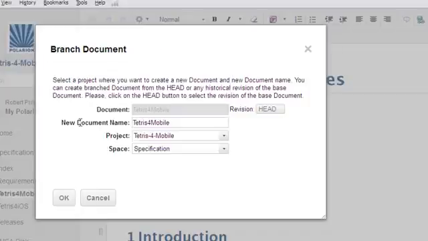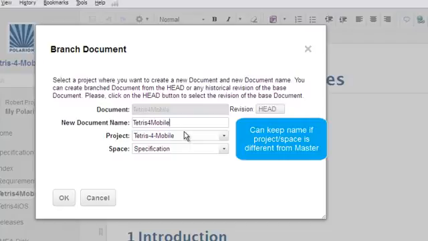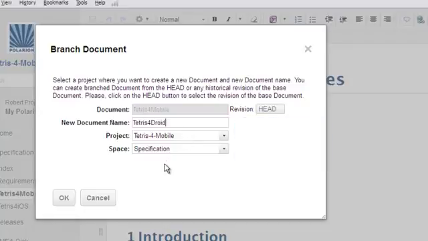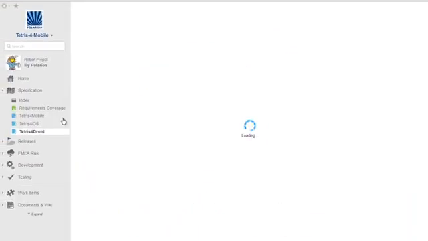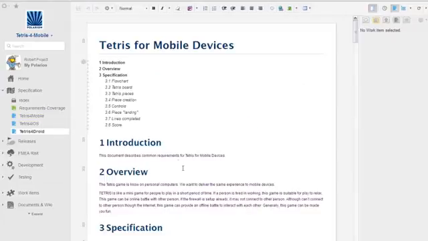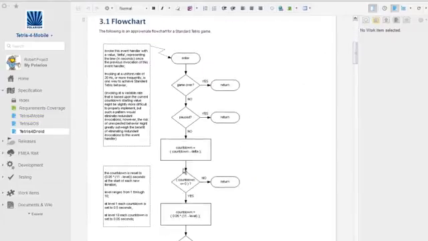Finally, new document name. If you're branching into a different project or a different space, you can keep the document name. But I'm branching into the same project and space, so I need a new name. Let's say this is a branch for Android. Now click OK to create the variant, which will at first be an exact duplicate of the master at whatever revision you selected. All the work items are referenced, and the branch is 100% live with no frozen work items.